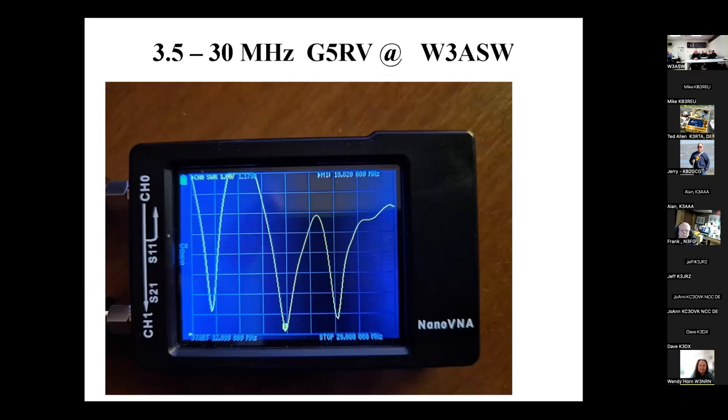This is what it looks like. This is exactly what I did a couple nights ago. This is a G5RV that runs from 3.5 megahertz, 80 meters, all the way to 30 megahertz, supposed to be 10 meters. And this is what the waveform looks like on this small little guy.